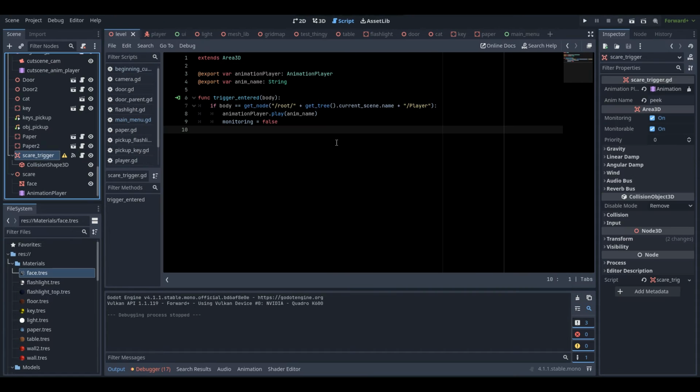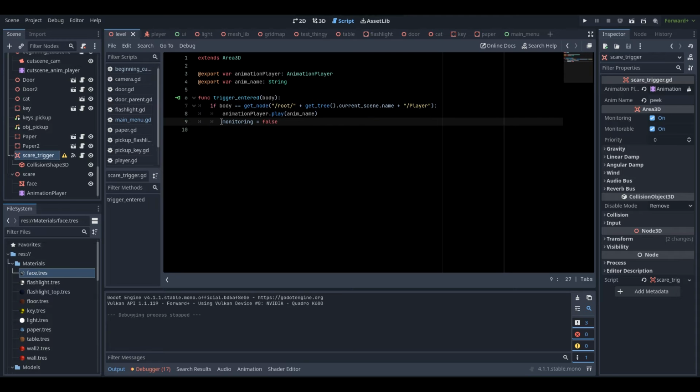Alrighty, so I'm just a little confused, because in the script here, I have it that when the player enters the trigger, monitoring will then equal false afterwards. And as you can see here with the monitoring variable, it says if true, the area detects bodies or areas entering and exiting it. So how come after monitoring turns off, the trigger can still pick up the player's movement?